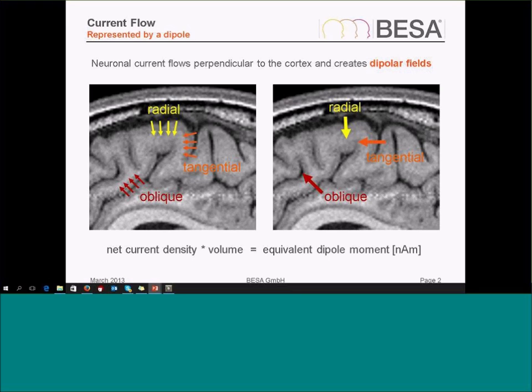A dipole has a location, an orientation, and a magnitude. This magnitude, or the strength of this dipole, is proportional to the number of activated neurons, and so it correlates with the area of activation and with a mean dipole current density. And in the first approximation, we can think of the skull as a sphere. And with regards to the surface of this sphere, we can get different orientations of this dipole.